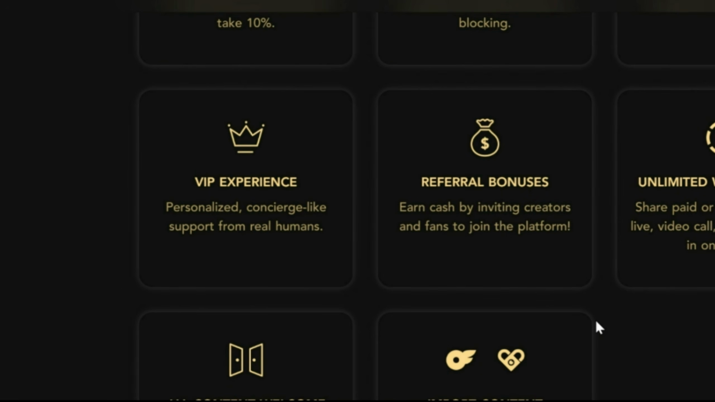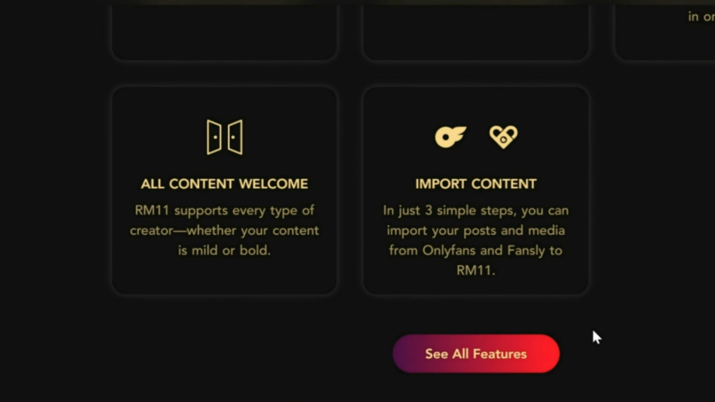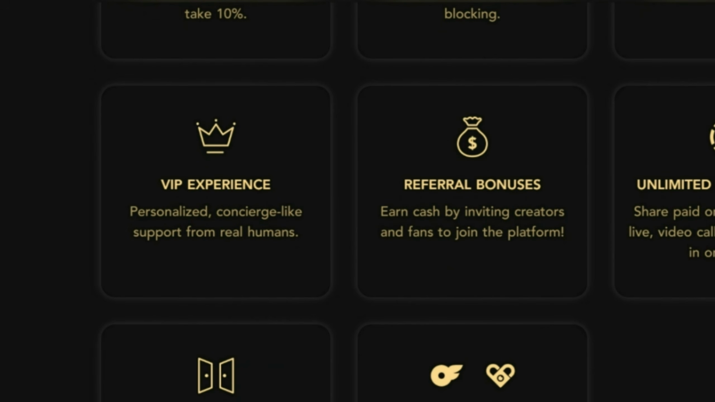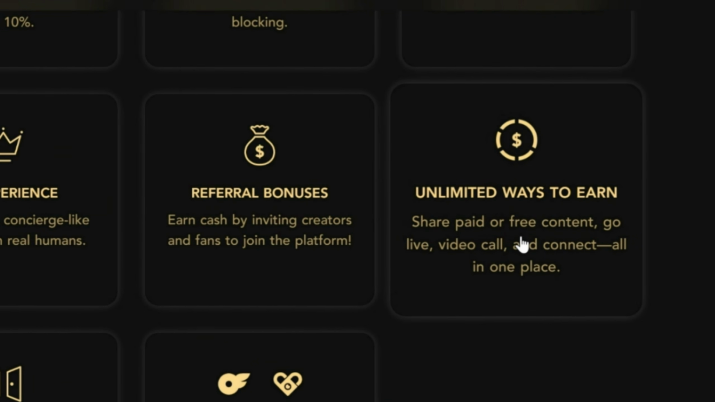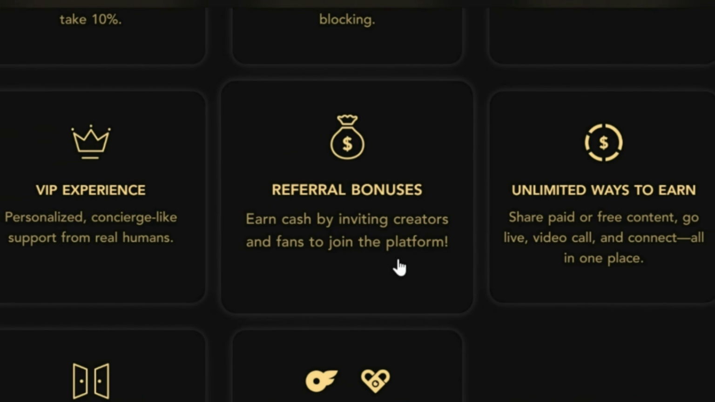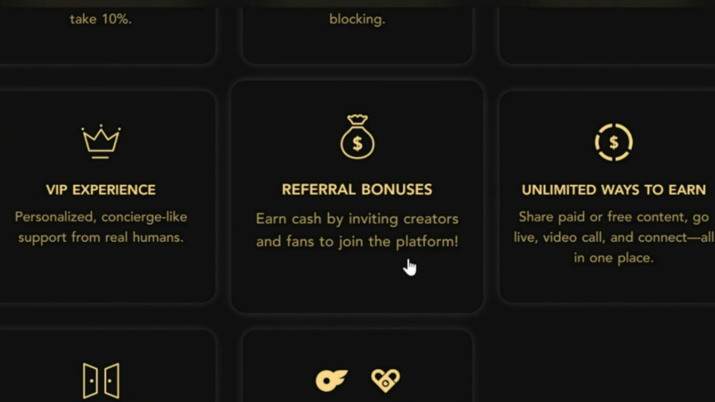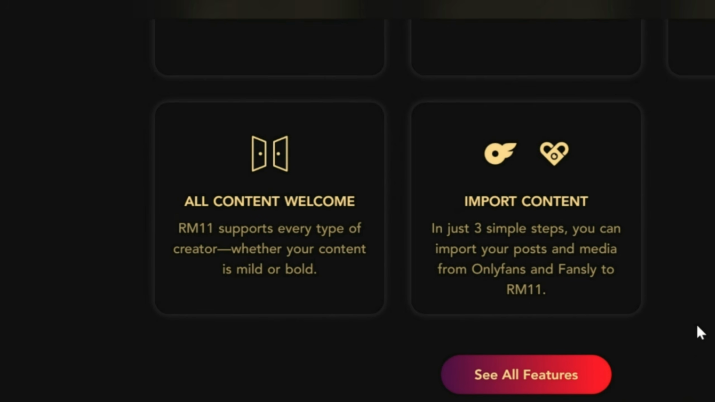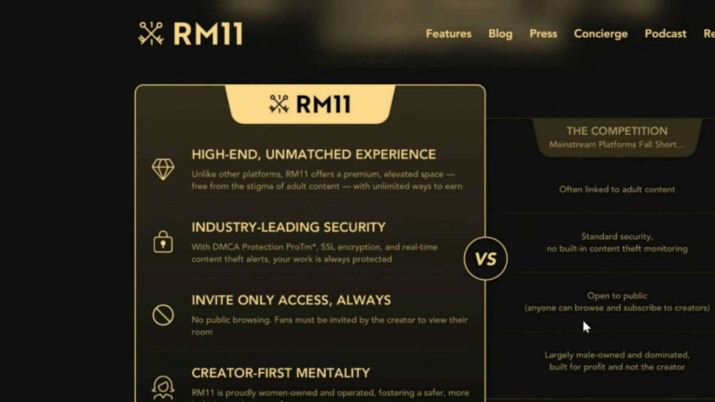And switching over is easy. You can import your content directly from platforms like OnlyFans or Fansly. Since this is a fan-based platform, there are multiple ways to earn. You've got live streams, video calls, direct fan interaction, all in one place. Plus, there's a referral program to increase your income even more. Another big advantage, they support all types of content. Yes, that includes AI-generated content, which a lot of platforms don't allow.